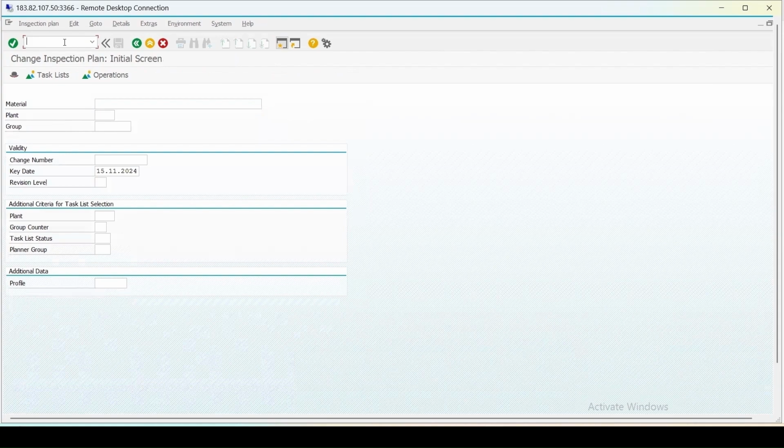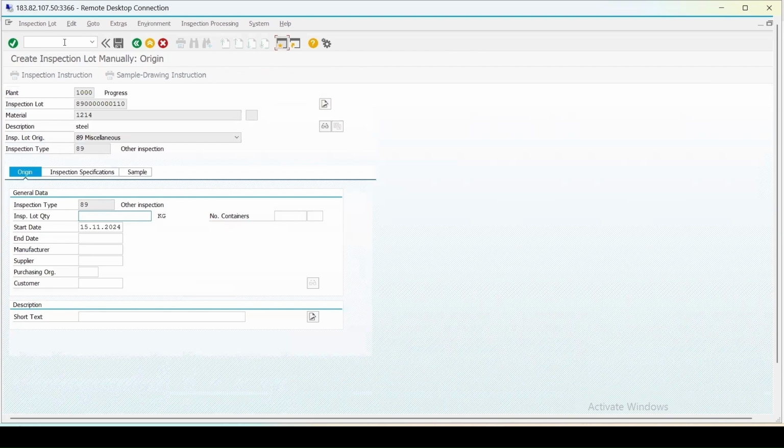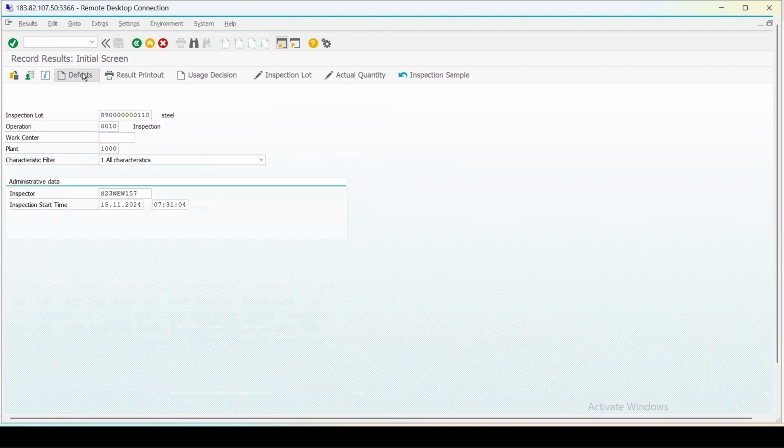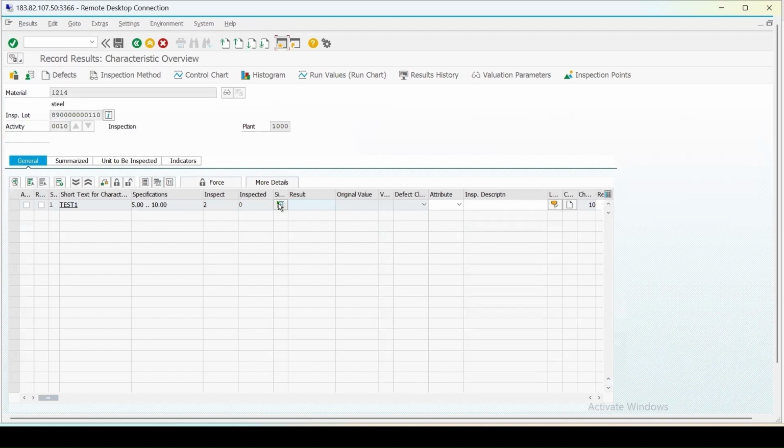Okay, save it. Let's create a lot for it. QE01 and material is this. Press enter key. I'm creating lot 89. Quantity I can keep as 25. Sample has been calculated. Save it. Now we can go for the result recording. So here you can see that specifications are 5 to 10 and it is single result recording. So I can enter, say, 5 point 1, 2, 3, 4, 5, press enter key. Press enter key again. Okay, so valuation has been added and whatever value I have added is the original value, and the result values are the same in this case.